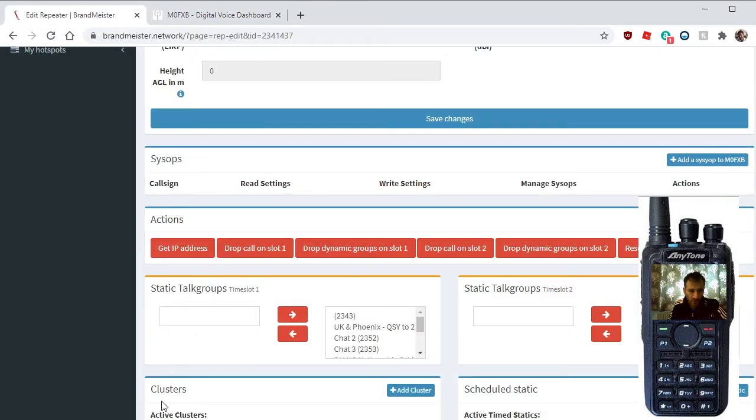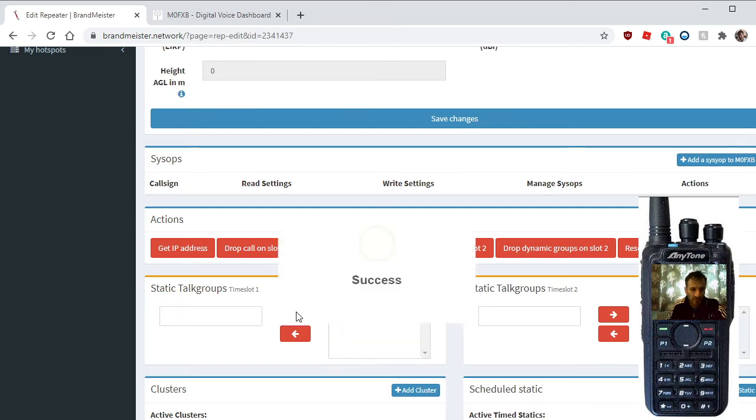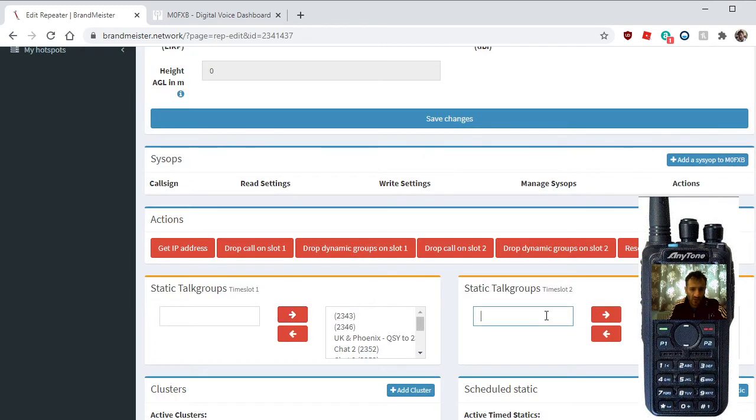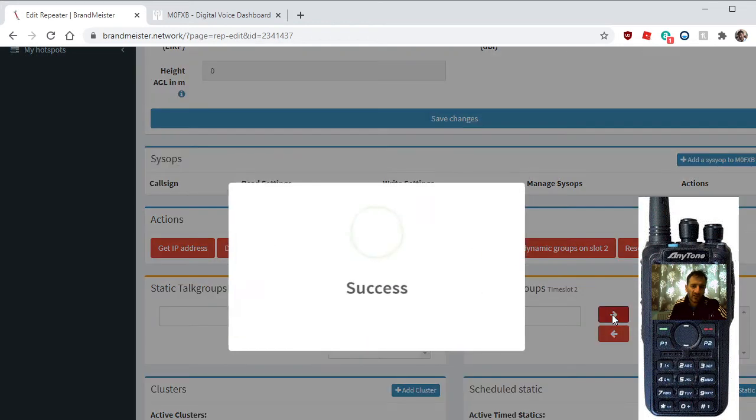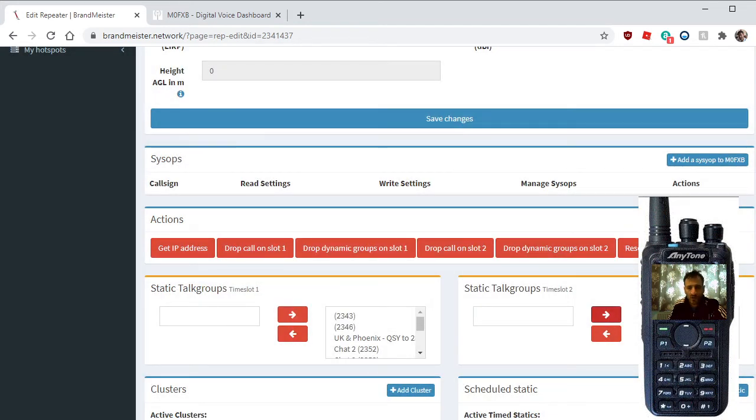So all you do is say you want to add one here. Let's just, I'll just guess a number. Let's hope it's an active talk group. So 2, 3, 4, 6. And you click the arrow, and if it's a good one, it says success. So we'll go here, 2, 3, 4, 6, and it says success. One side is for slot one and the other side for slot two.